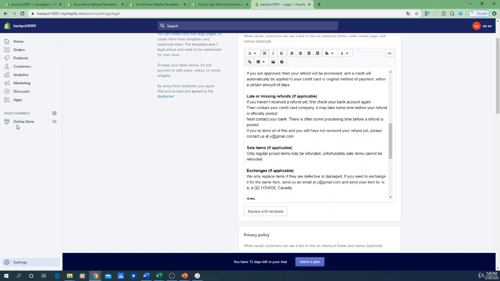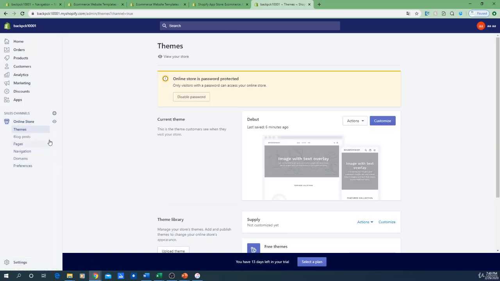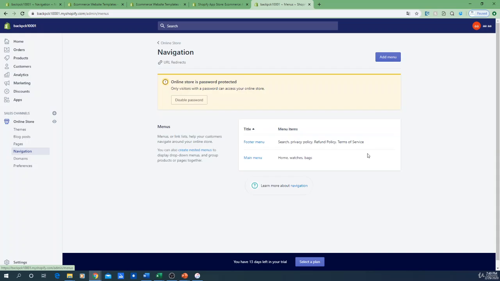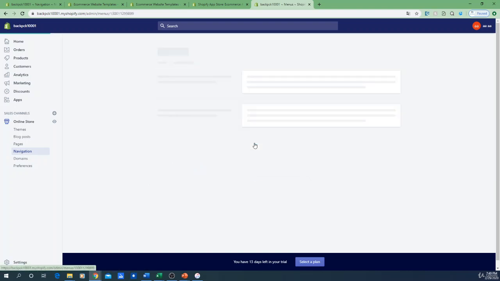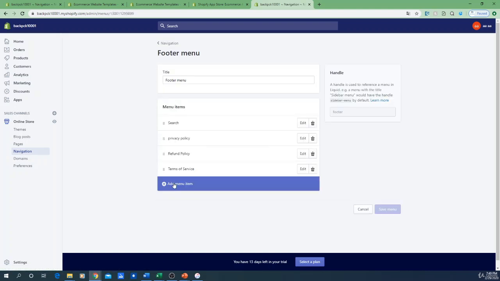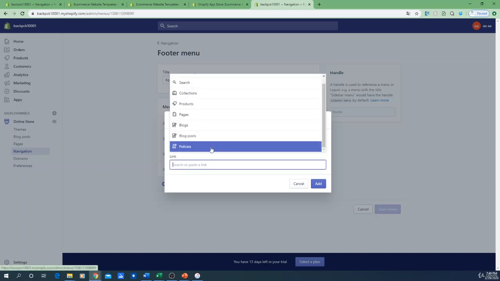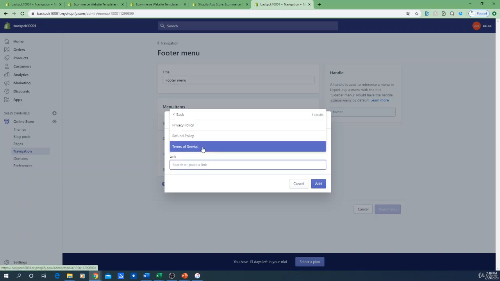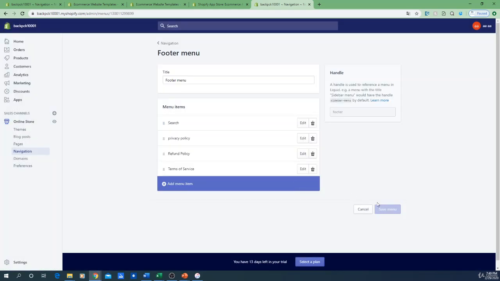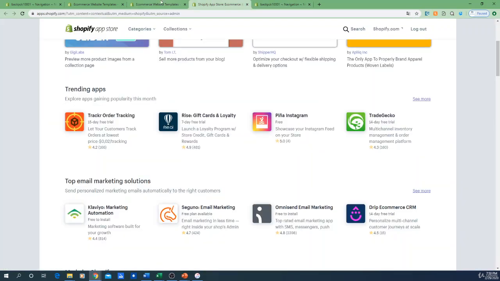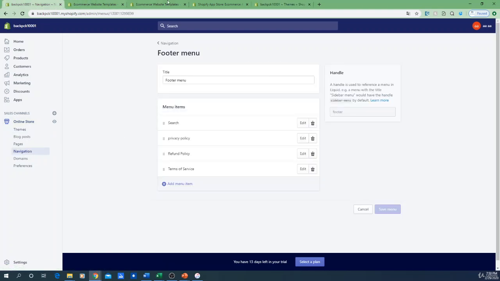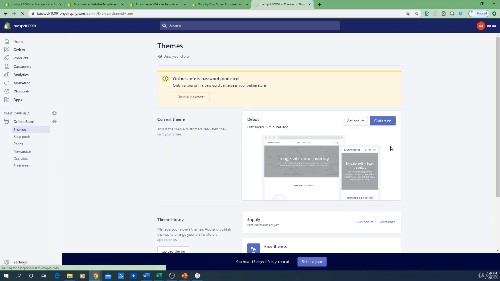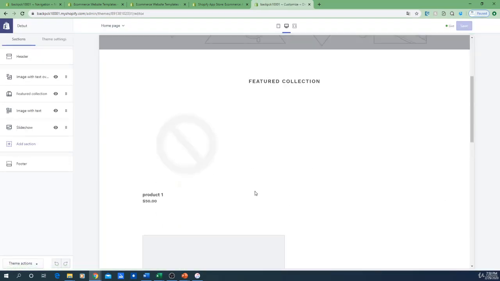When this is done, click on save, come back on your online store, navigation, footer or main menu. You can do the same thing on your main menu, but I don't suggest it. So footer menu, and just add menu, link, and policies. You choose which policy you want to add. That's it. After that, save menu, come back on your e-commerce, and it's supposed to appear. It's just our menu, and it's all supposed to be down here.